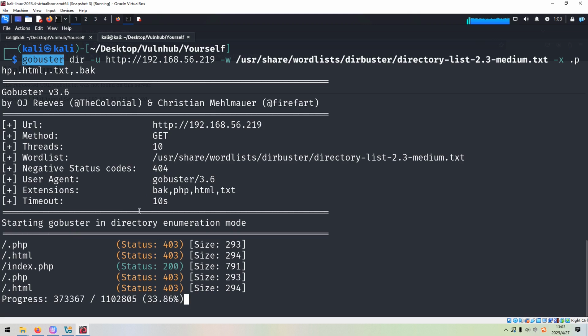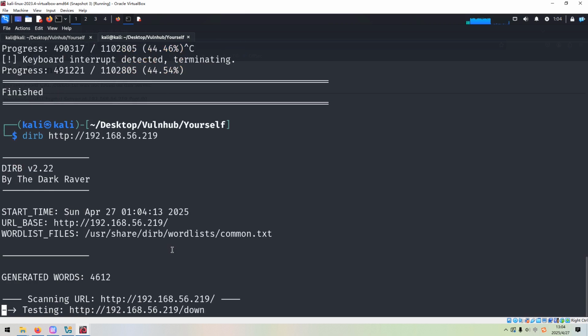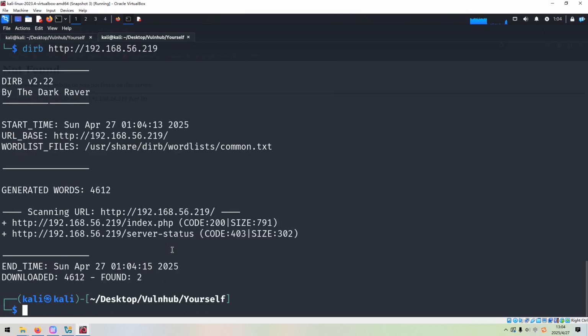So, Gobuster in this case cannot find anything beyond this index.php file. I'd like to interrupt Gobuster. Just as I mentioned, we need to try different utilities. For example, the second one I'd like to run is dirb. Okay, let's press enter. It's done. Found two, but they are not what we want.